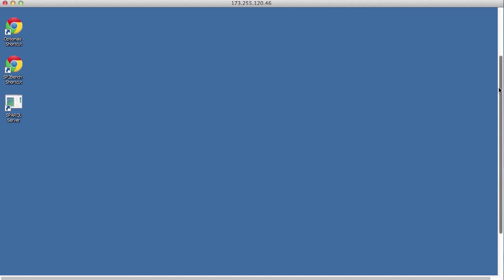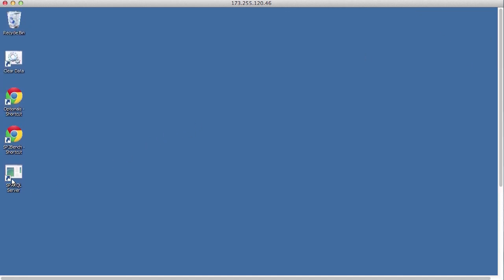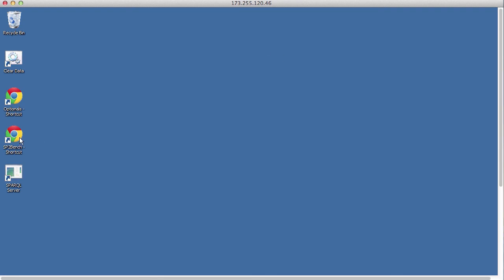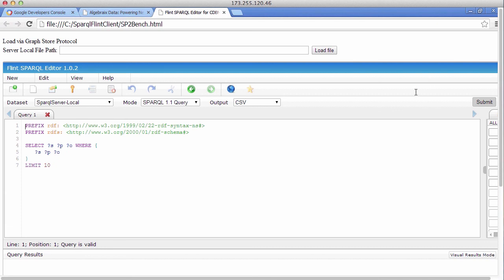And then for the purposes of the demo, I'm going to go ahead and turn on the Sparkle server. Before I do this, I'm going to just clear out data from the previous demo. And I'm going to turn on my Sparkle server, and I'm just going to minimize this. So in order to take a look at the SP2Bench queries, I'm going to open up an interface that is not really part of the AlgebraIX product. They just use it for demoing. This is an open source Sparkle query tool called Flint.